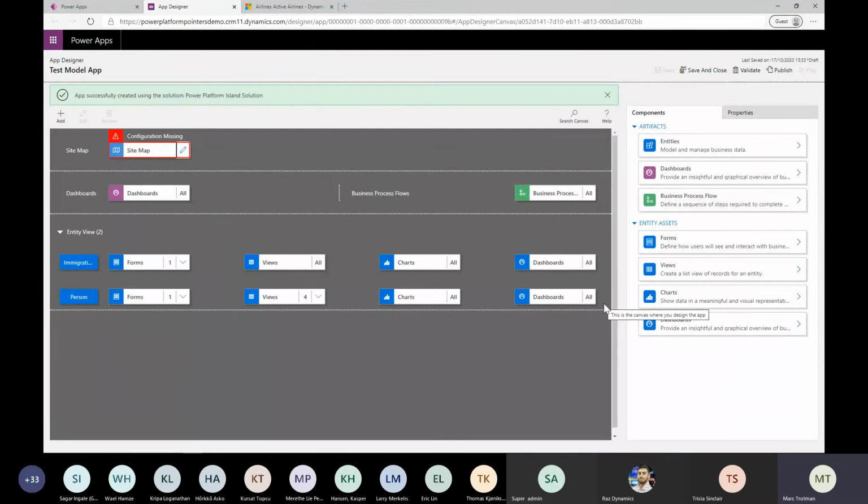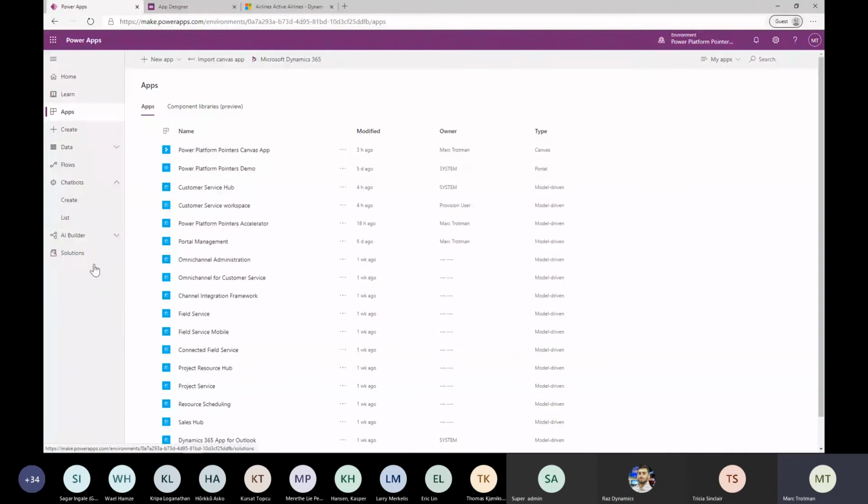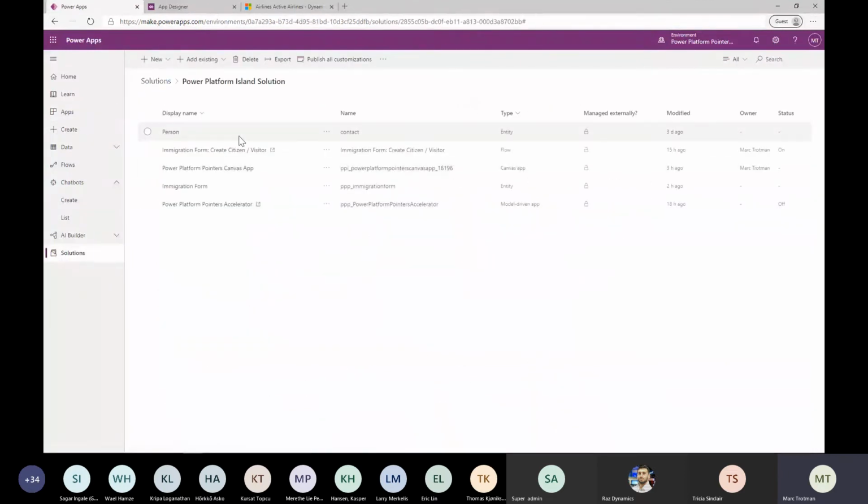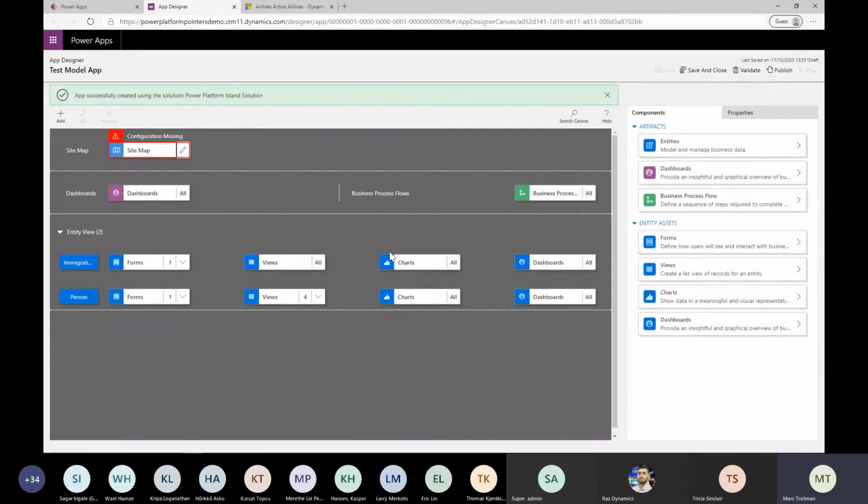Okay, see, what that does is it generates the framework of an app based on what's within the solution that you have. So let me go into that particular solution just to show you what's in there. It only had the person, and you've got the immigration entity, and it has a Canvas app, and it has a flow, etc. So we've actually created an app already. What you need to do then is design what the navigation is going to look like.